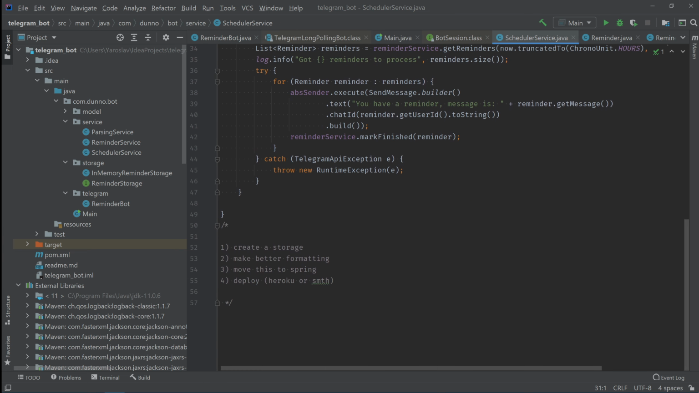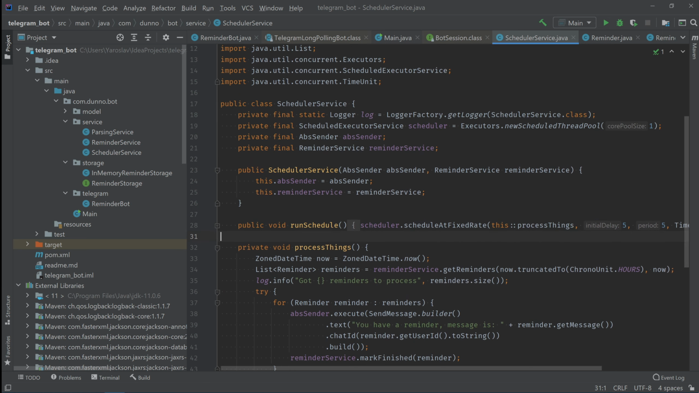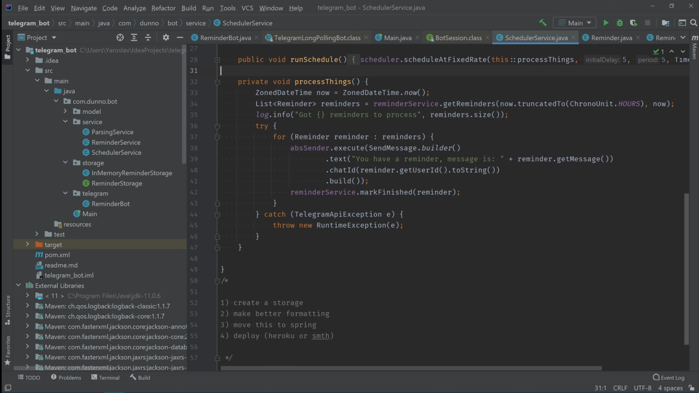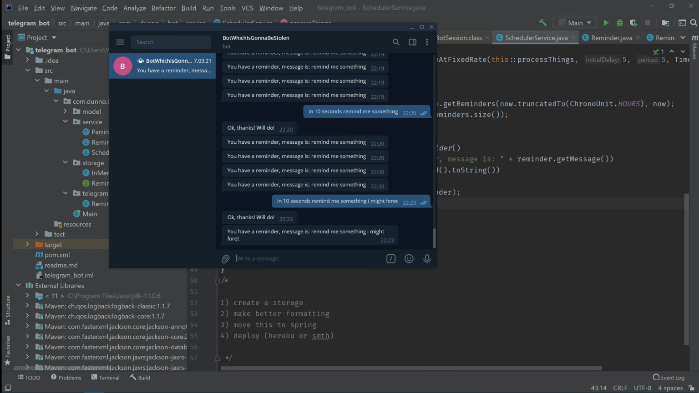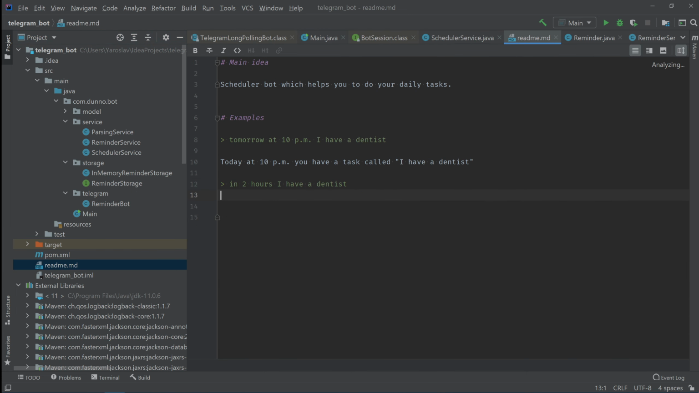Let me remind you and myself what we are doing here. What we are doing here is a reminder bot. It reminds us of some stuff. It parses the message that we send it. Check it out, like in 10 seconds remind me of something. So there was some kind of usage like this.